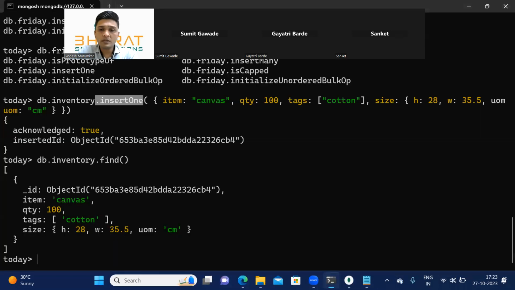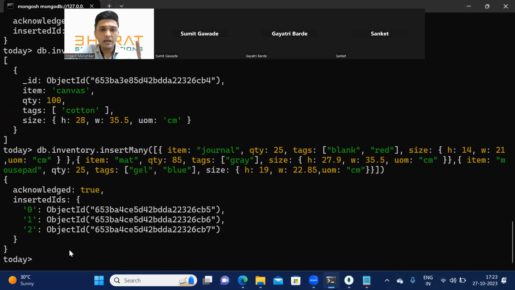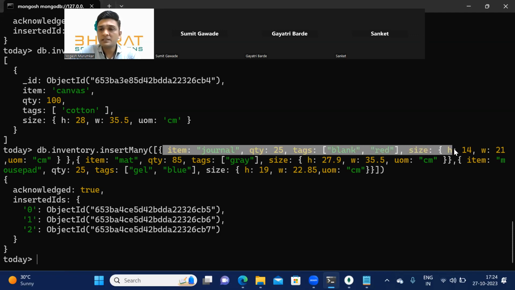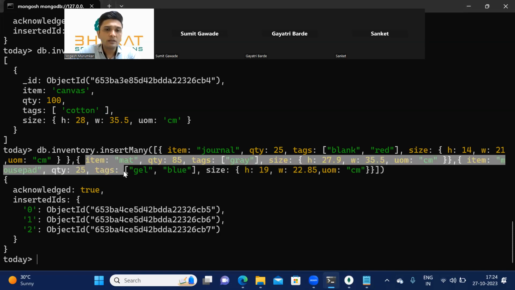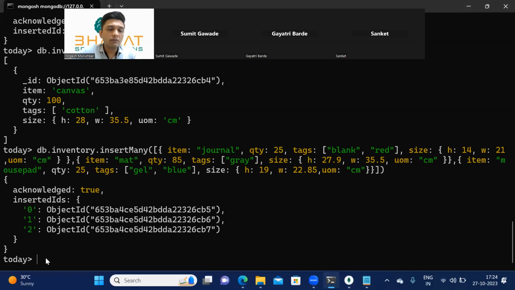So insertMany is the command which I am trying to use here. Now I'll paste it, press enter, and now see, I am able to insert all the documents. If you want it, check this, I sent it in the chat box. So db.inventory.insertMany, you need to use square brackets like this, and you can insert it. You can see item journal, quantity 25, tags blank and red, size with height, width, and unit of measurement. Then item mat, quantity 85, tags gray, size is this, and then item mousepad, then tags, and so on. This is how we are able to insert more than one document with the help of insertMany.